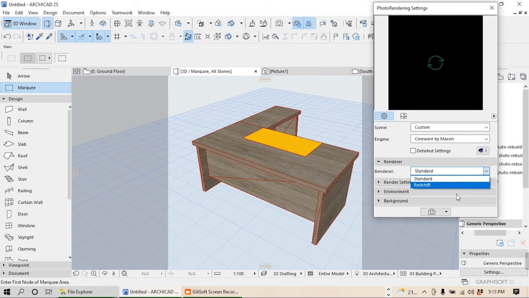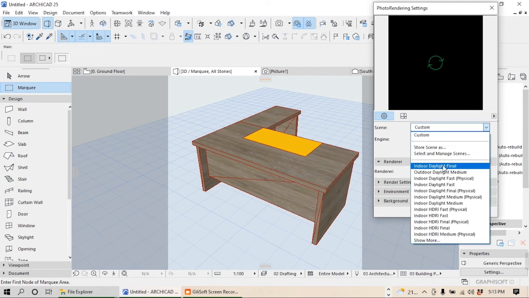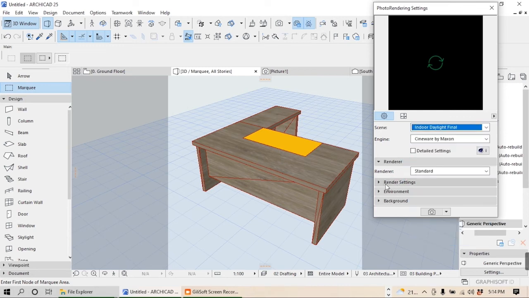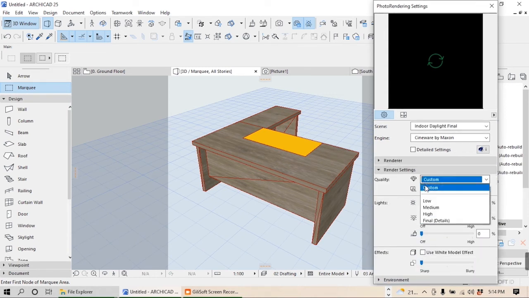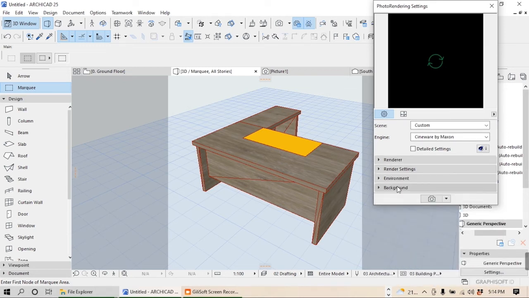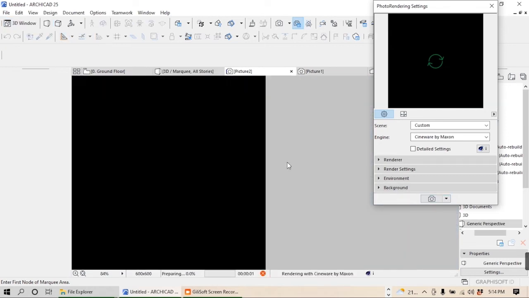And then go to settings, render, standard. No, let me do interior daylight final, render settings. I need a high quality final lights. I know we don't have, but let me spruce these ones up. Then do a render.